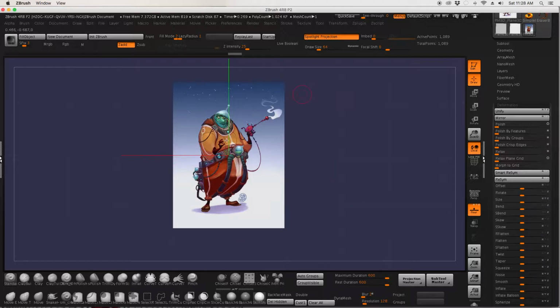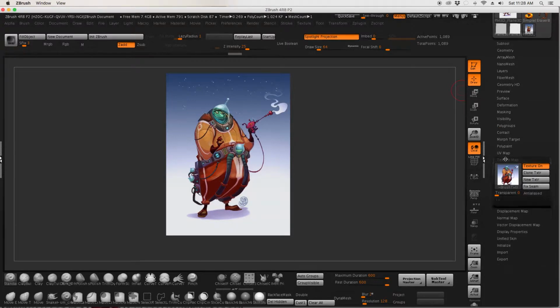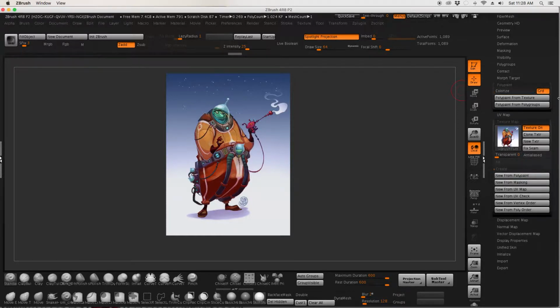So this reference image is in the center of world space. All right, so we can turn this off and come back in here. So what we want to do now is let's close up deformation and texture paint right here. So from the texture map palette, if we come over here, we're going to do polypaint from texture. Okay, polypaint from texture, and I want you to watch what happens.